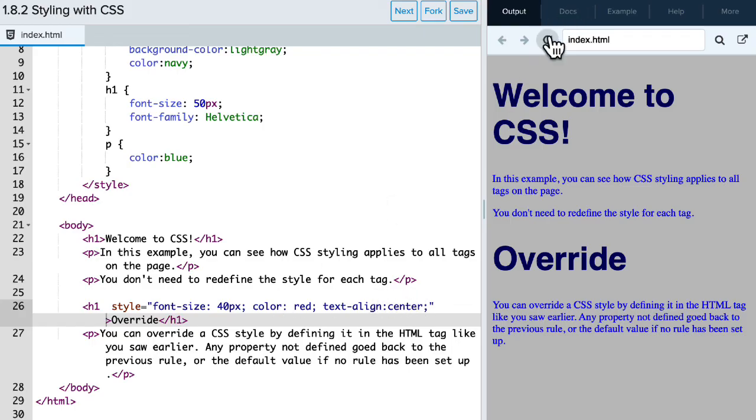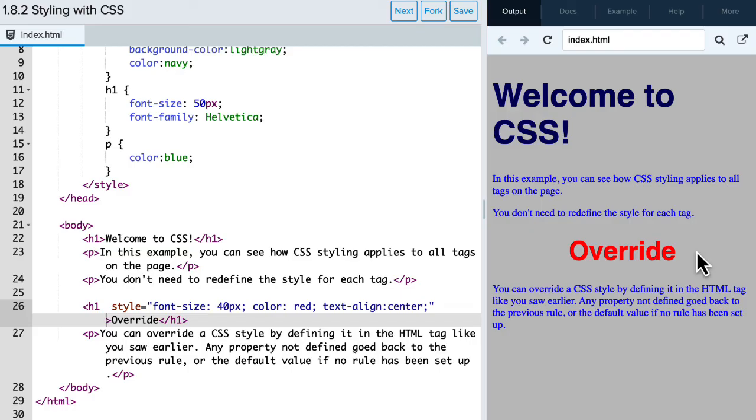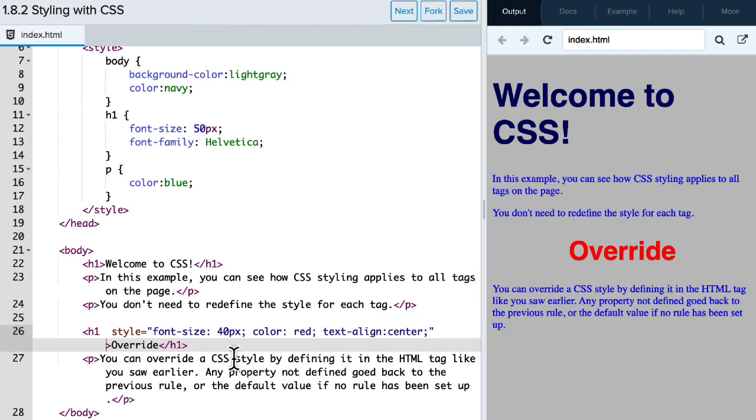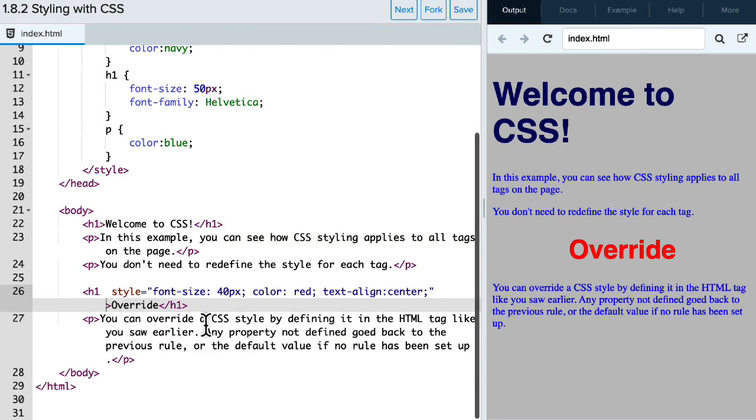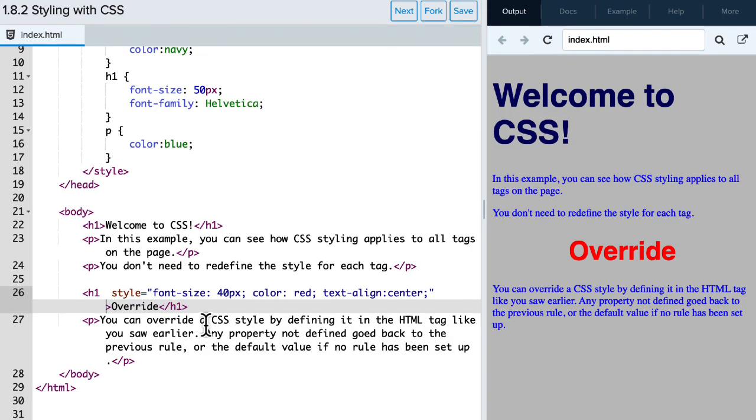And so again, when I run that and update that, I see how that applies everything there. It took this 50 and overrode it to 40 and took the color, which was actually coming from the body color of the navy, and applied red here. And so again, CSS allows us to define things up top that get applied through every place in our page. So go ahead and play around with this.